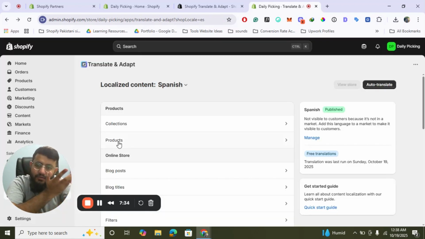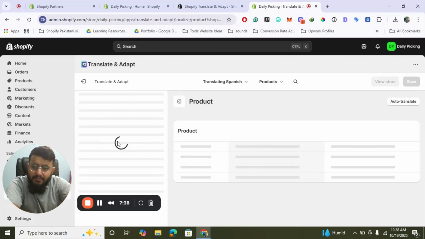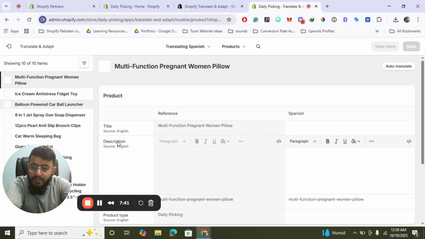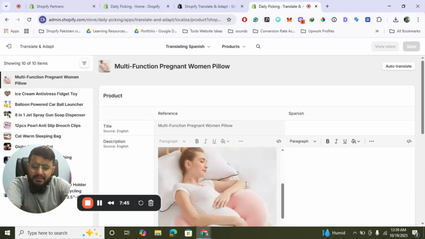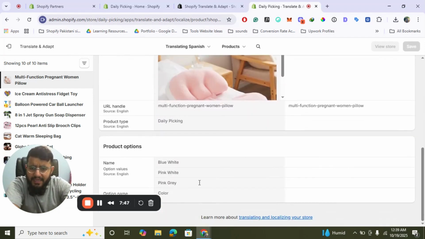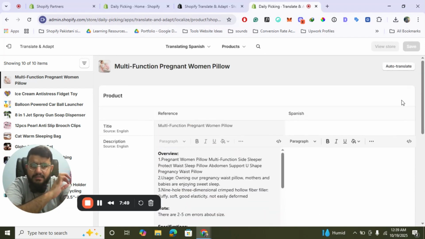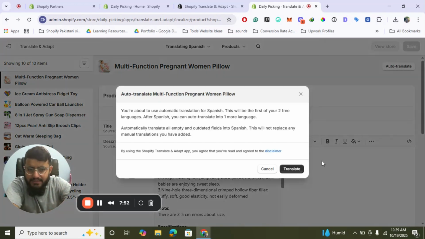The same way you can go to product. It's very easy. You can manually add the translation, or you can use the auto translate. For example, this is the app, the title, the description, and all the things. The options will be auto translated, or you can manually translate. That's up to you.